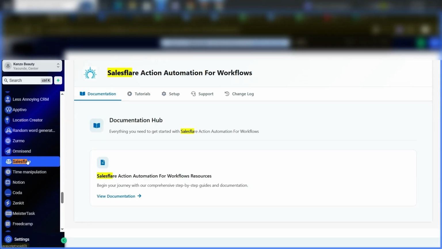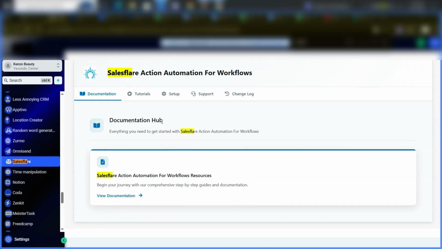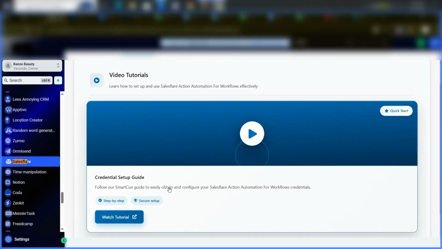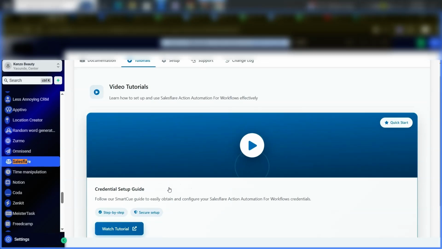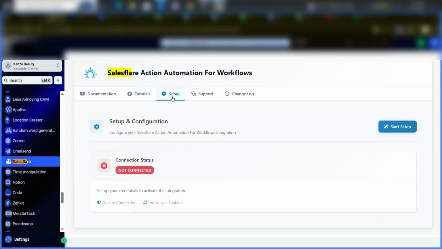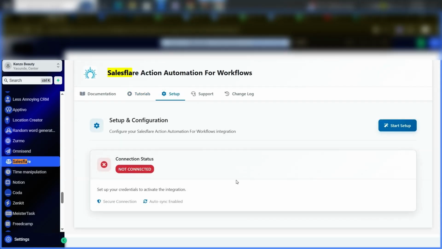Search for the custom page of the app, click on it, and you're going to see this interface with all its necessary features, such as the documentation and everything you need to get started with the app is in here. We have the Smart Queue video that is going to guide you on how to get the necessary credentials to set up your app. We have the app set up. No worries, let's walk you through on how to set up your app.